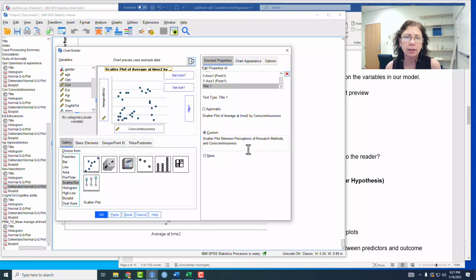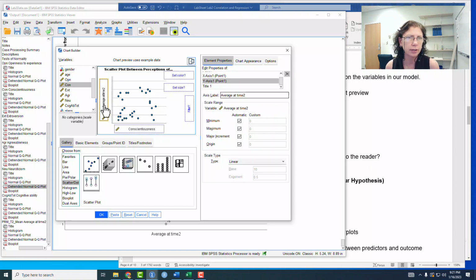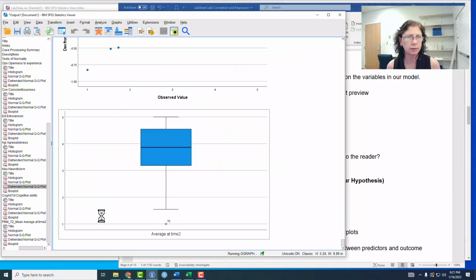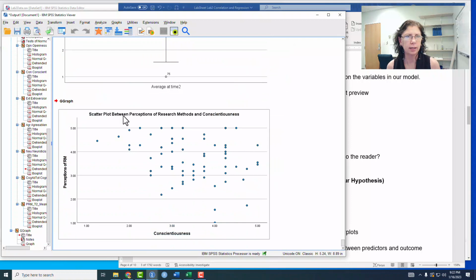as long as I spell correctly, and I watch my capitalization because I know that figure titles need to be title case, then I could already have SPSS working on that. This already says conscientiousness, that's good. I can come over here and change that axis label to perceptions of research methods, like that. And then I'm going to hit OK here. And now I have my scatter plot between perceptions of research methods and conscientiousness.